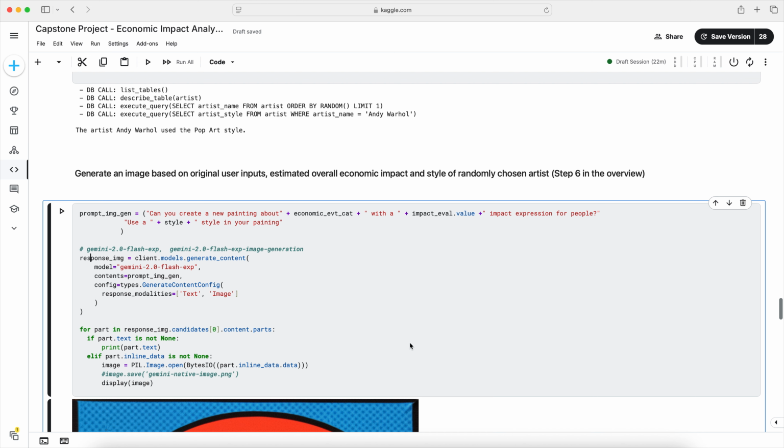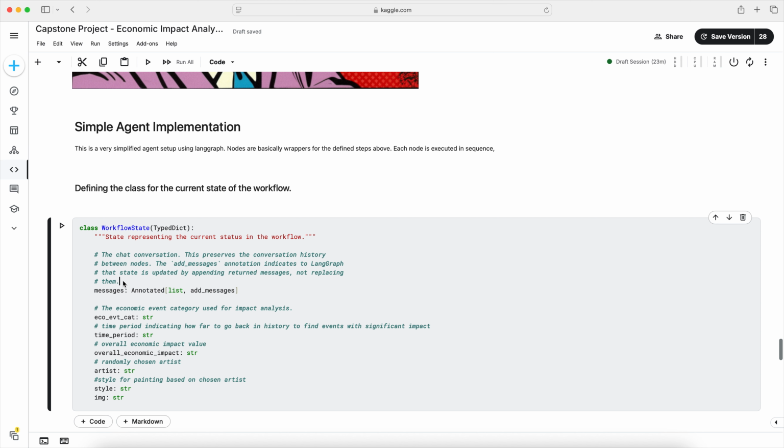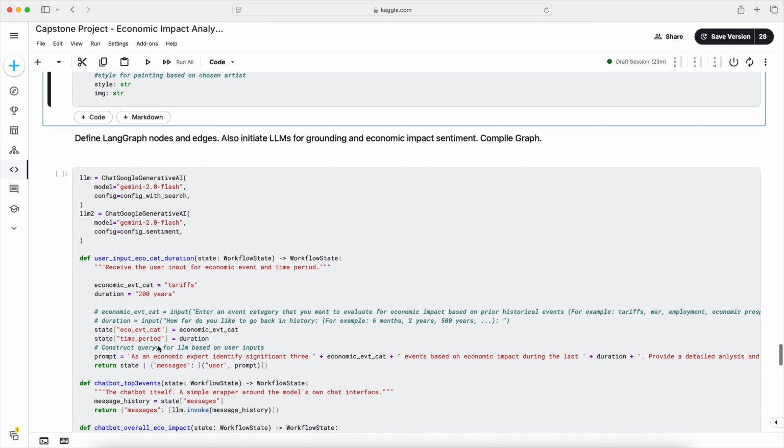So that's so far really the end of the project. As I mentioned earlier, I also did a simple agent implementation, and really it's a little bit overkill. I just wanted to learn about LangGraph. That's why I implemented the agent here as well. Here we define the class, different parameters that capture the information, have the LLM configured, and then the different nodes that we have set up.